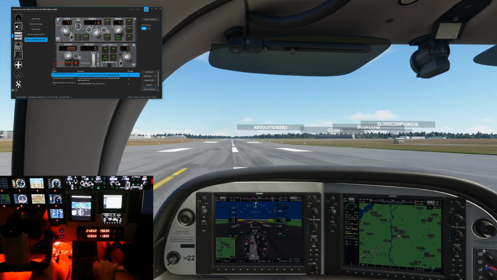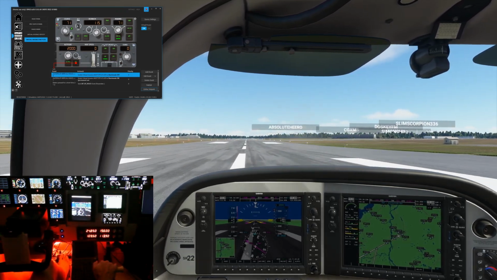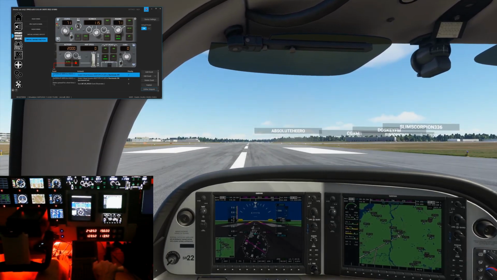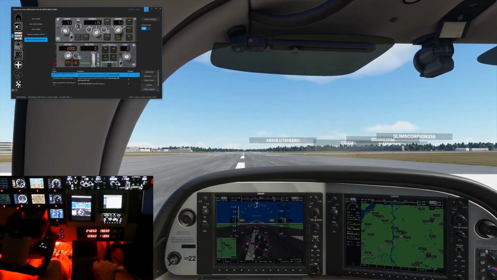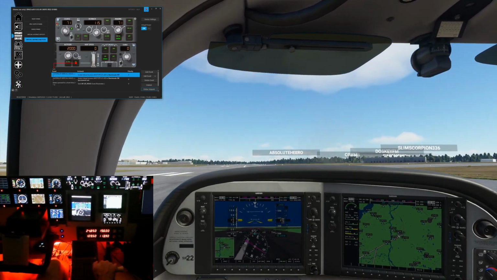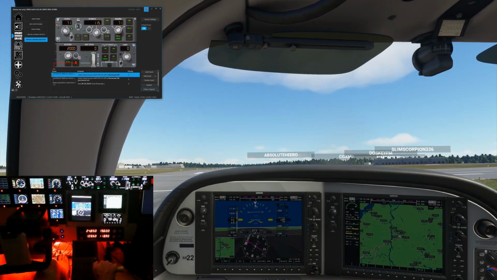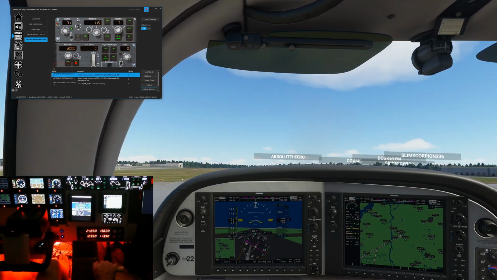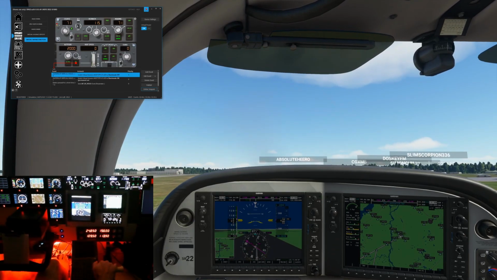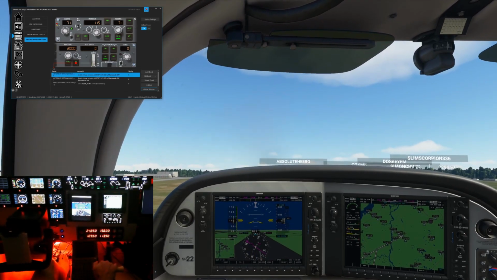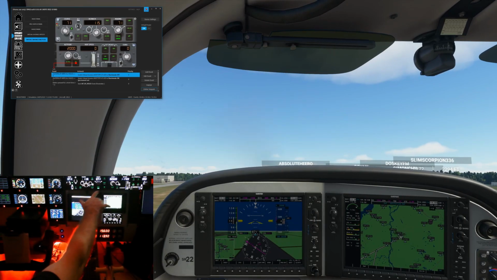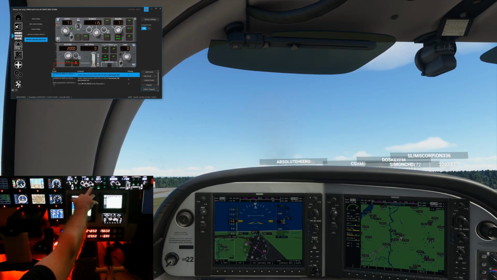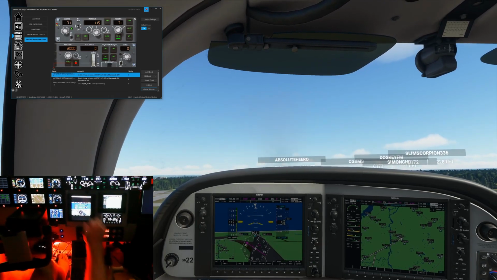Gauges are green. Speed is alive. And gently back on the yoke. And we are off. All right, so we have our 2000. And so if I enable flight level change mode right now, well, let's get our flaps out of the way.